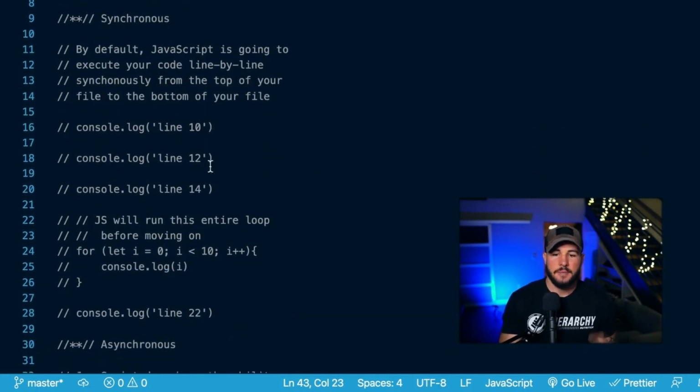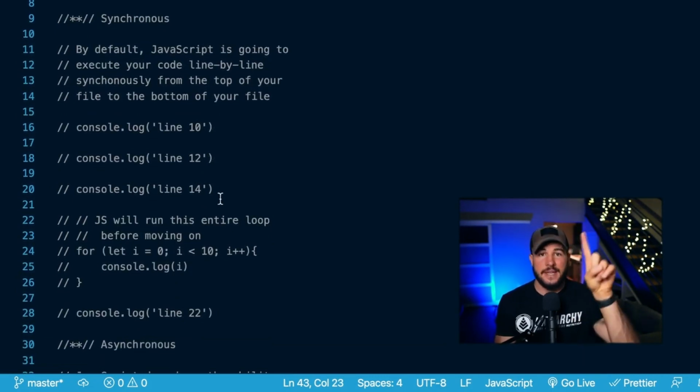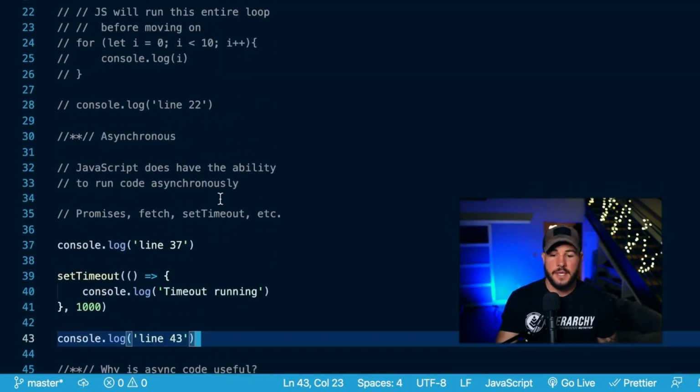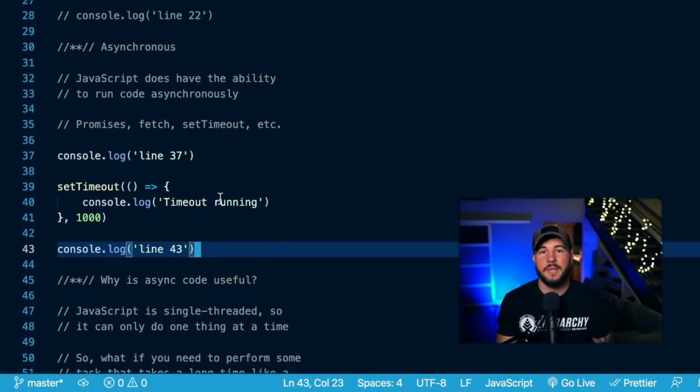So in JavaScript, by default, it is going to run your code synchronously. It is single threaded, so that single thread is going to go line by line from the top of your file to the bottom of your file and run your code one line at a time, synchronously, one line after another. However, JavaScript does support asynchronous programming, meaning you can run your code synchronously line by line, but you can also schedule some code to run at some later point in time. You can schedule it to run asynchronously, and you can do this using promises, fetch, timeout, and different things like that I'll cover in future videos.